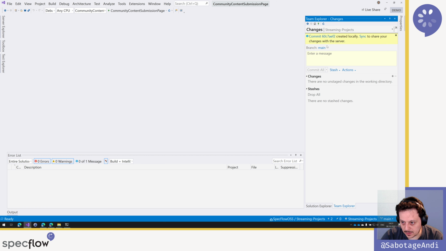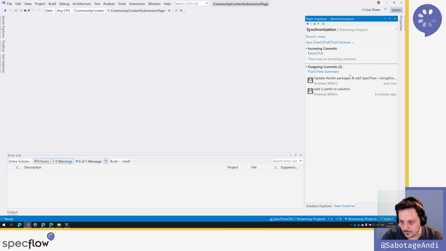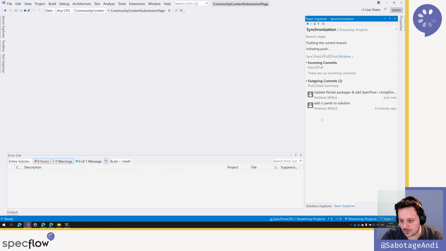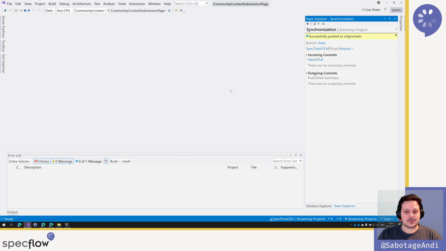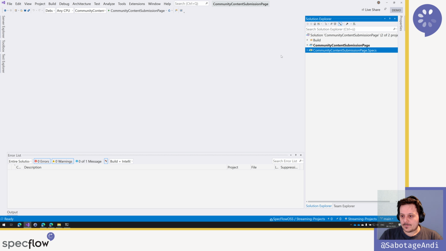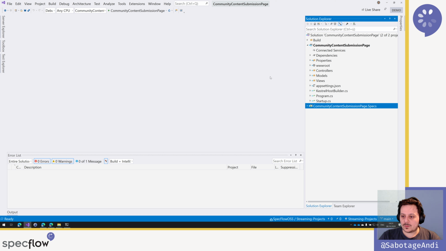Let's commit this and also push them on the server so that the CI can build it in the meantime. Cool. We are fast. We are running through stuff.